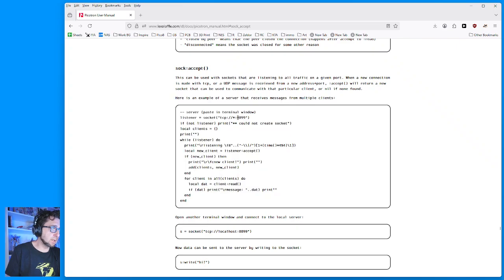listener equals socket. Okay, we're listening to everything at port 899. If not listener, print could not create socket. Yeah, there is an error message we do not have. This is bad. Listening on all interfaces. What? Then there's an array called clients, and we're printing nothing.